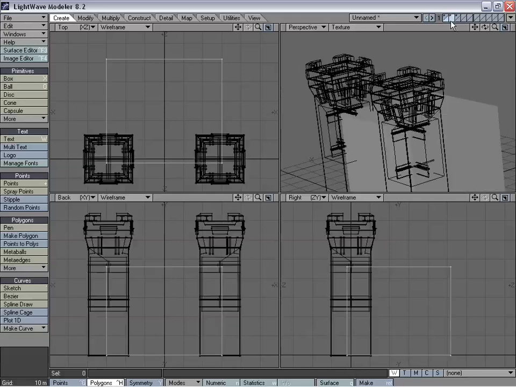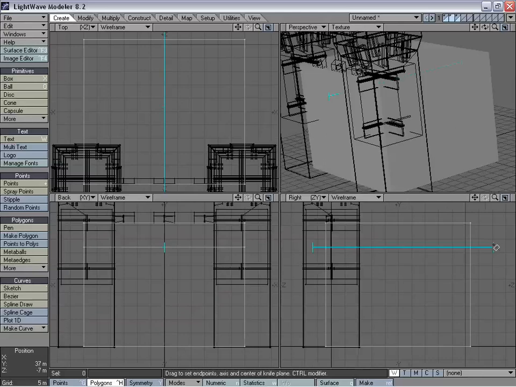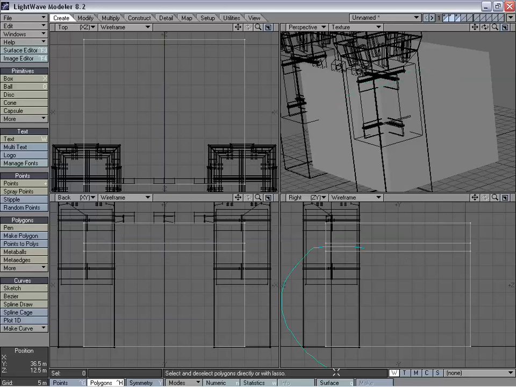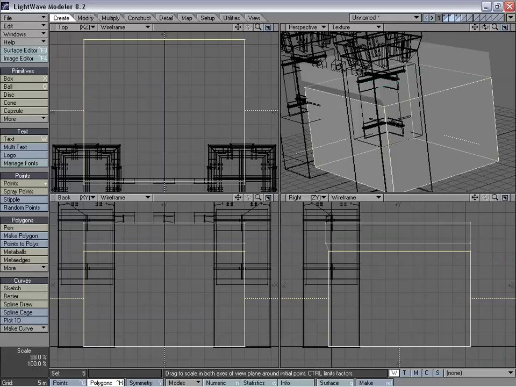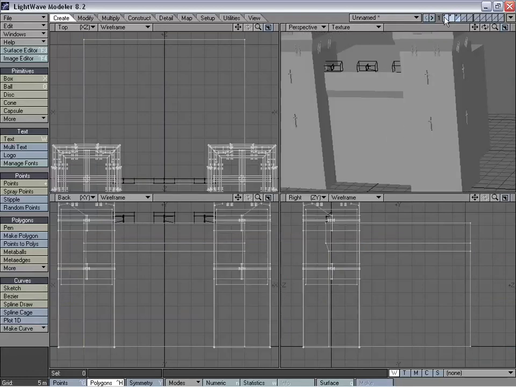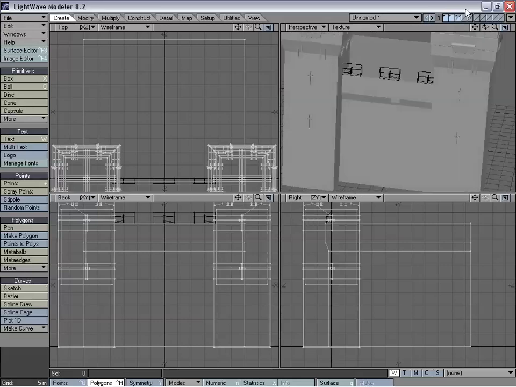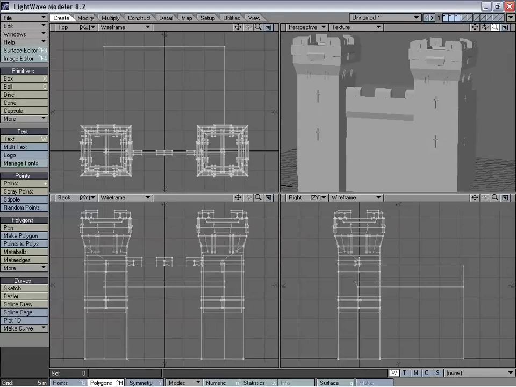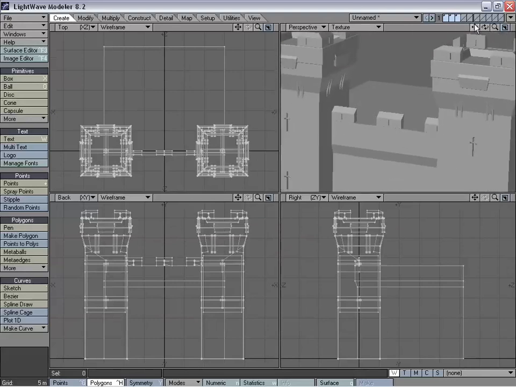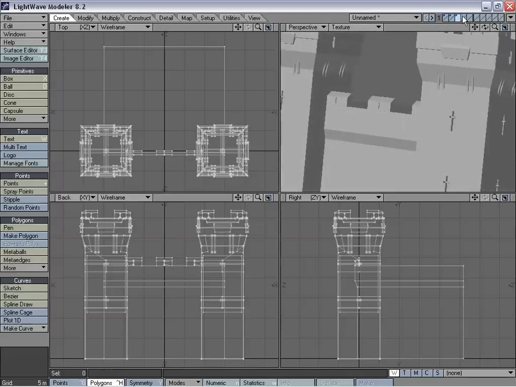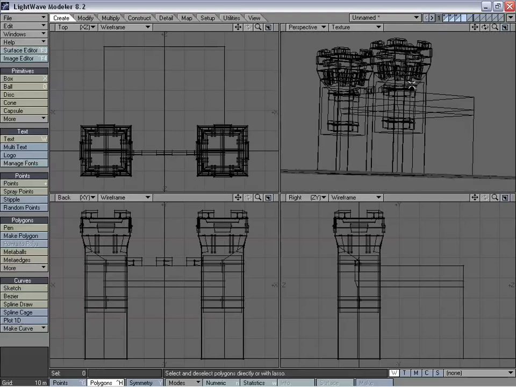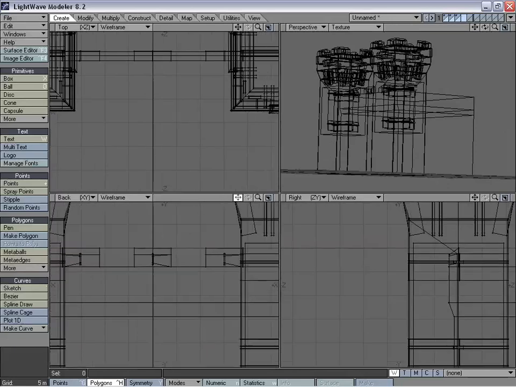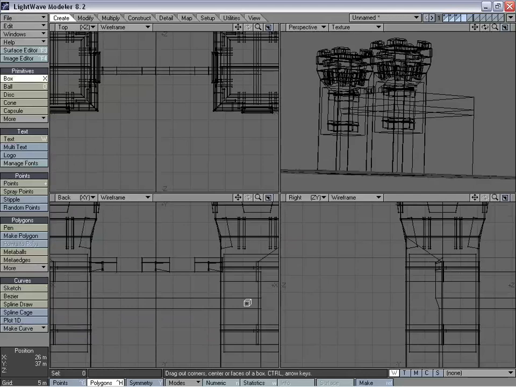What we're going to do is knife it up a little higher, and then knife it again, and just pull these polygons in. It should still be covering up the archer hole. Like I said, you can add a lot more detail to this, but right now, for the tutorial, so we don't make it too long, we are just going to do some simple stuff.